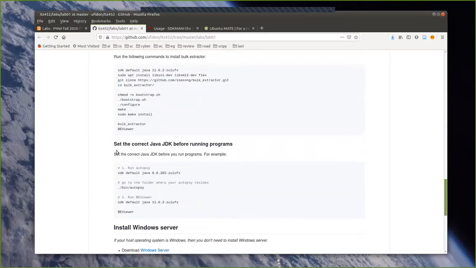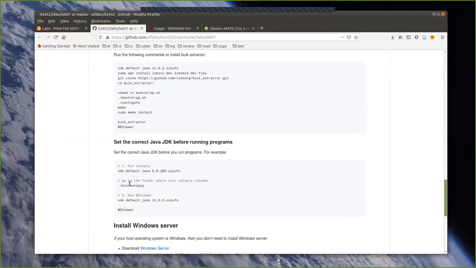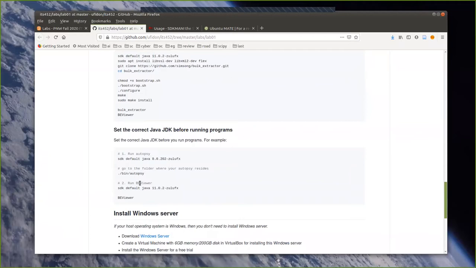How do we set the correct Java JDK before running a program? This is the installation. After the installation, we want to run it. Before you run it, make sure which SDK version you need. For example, for Autopsy, we need JDK 8, Java 8. So you need to switch to JDK 8 first, then run the program. If you want to run the BE viewer, we switch to Java 11.